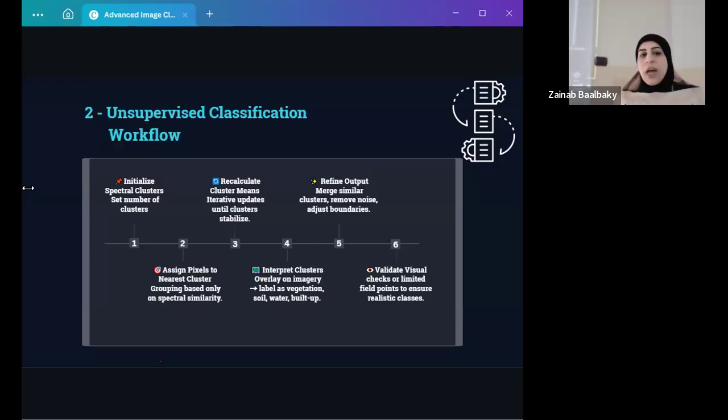In this stage, the algorithm doesn't know anything about land cover. It only detects reflectance patterns. The third step is that the cluster means are recalculated, and the algorithm iterates several times. With each iteration, pixels may shift from one cluster to another until the groups stabilize and no significant change occurs.